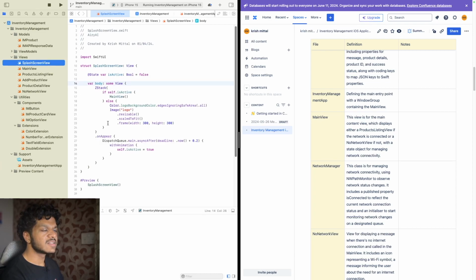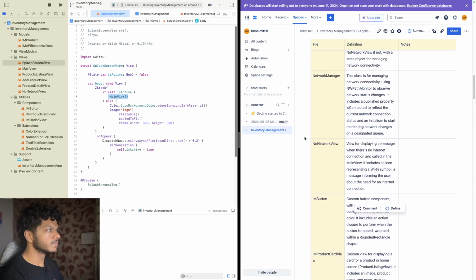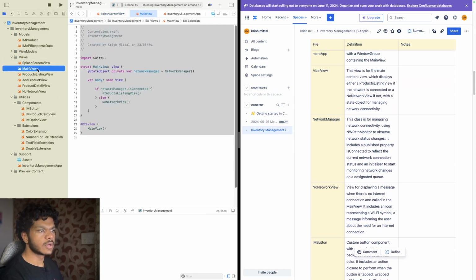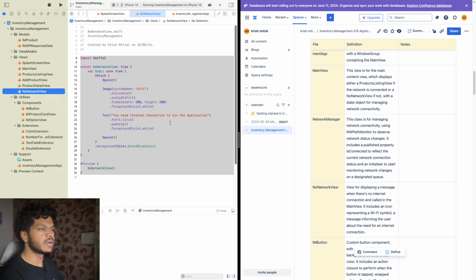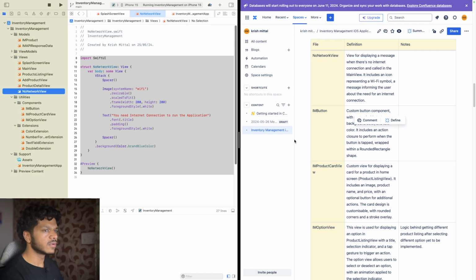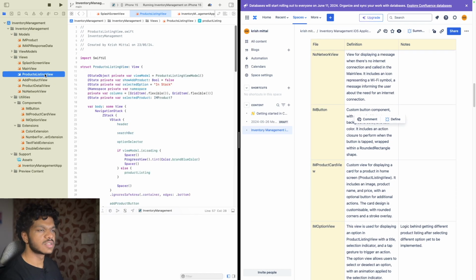So we are basically seeing here that we are displaying a splash screen for 0.2 seconds and then we are going to the main view. That's it, what we're doing here. Okay, looking at the main view now, we are simply saying if we have network, we'll launch our products listing view, otherwise we'll have a no network view. Our no network view will simply say you need internet connection to run the app. That's it. And this would launch our product listing view file.